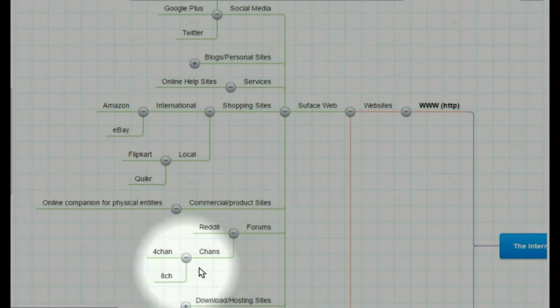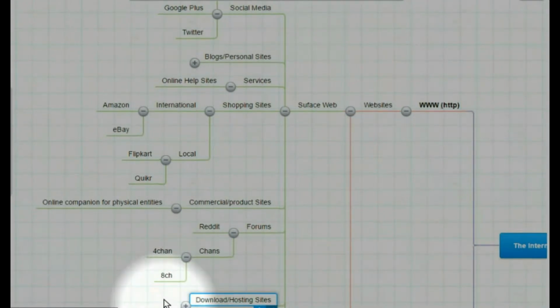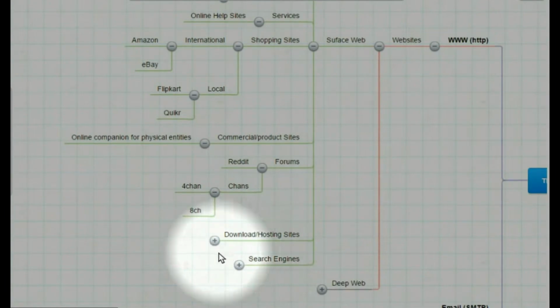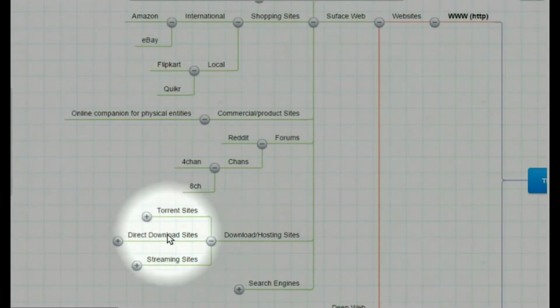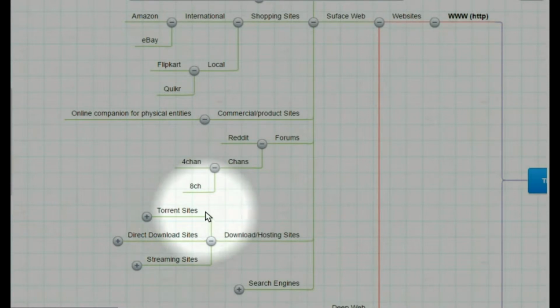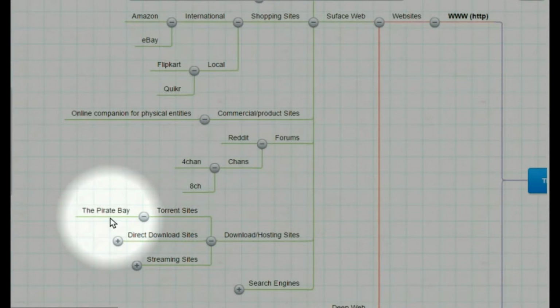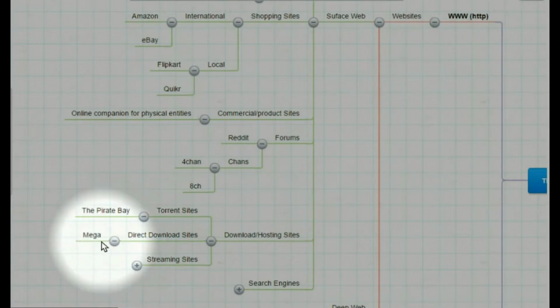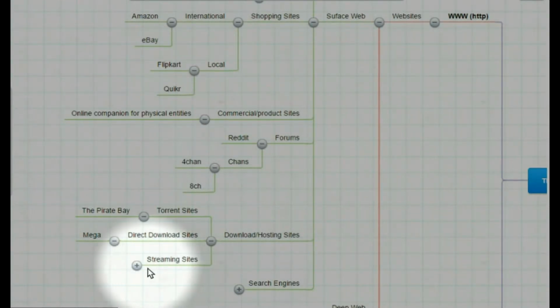Now the next type is the type most people take unlimited internet usage for, which is download sites. There are three major types of download sites: torrent sites, direct download sites, and streaming sites. Torrent sites are like Pirate Bay, Kickass, etc. The next, direct download sites, include Mega and some other sites which are closed down right now because of privacy issues. The third is streaming sites. These include YouTube, Vimeo, and other sites.